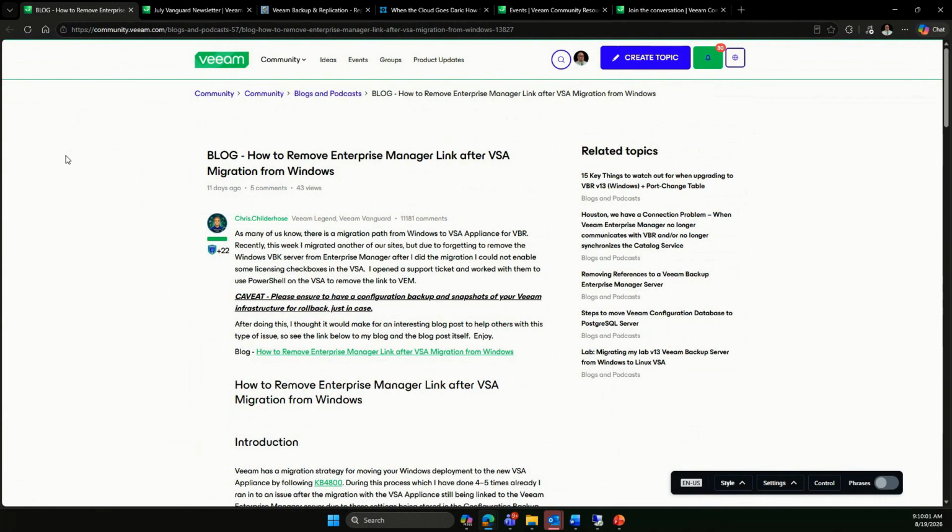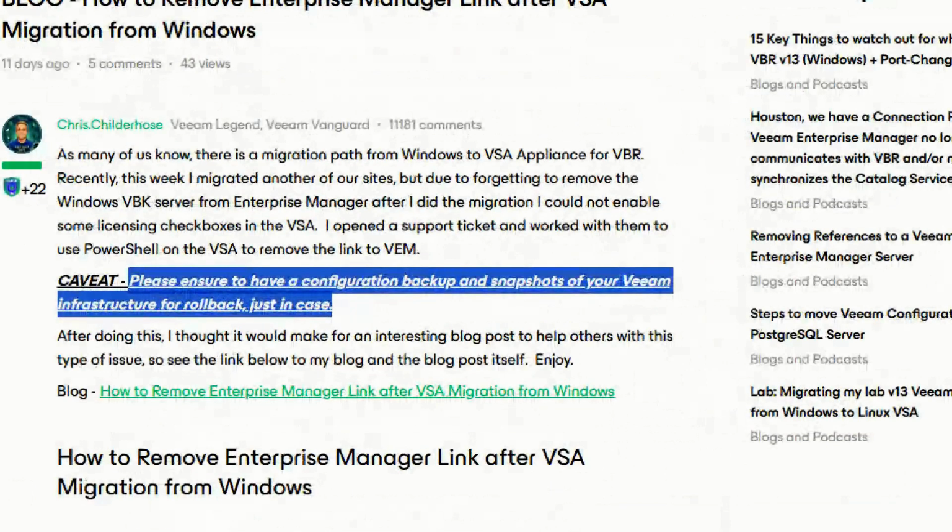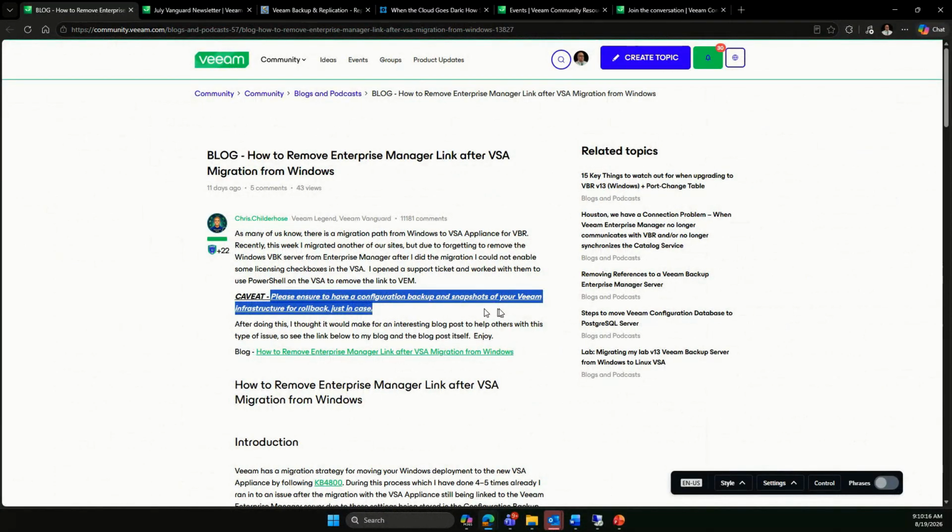Anyways, this is a really good post, definitely in the case of removing the link to Enterprise Manager. I love this shout out, Chris: have the configuration backup and a snapshot of your infrastructure. Okay, you could do that. Proper backups are good too, but both config backup and a backup, or worst case, a snapshot. So thank you so much, Chris.